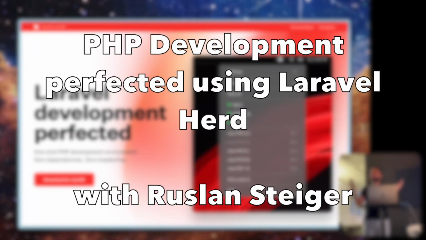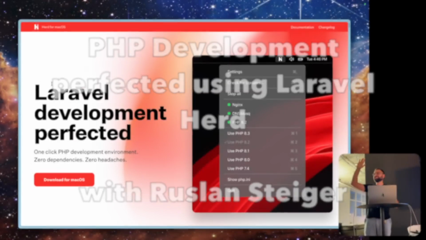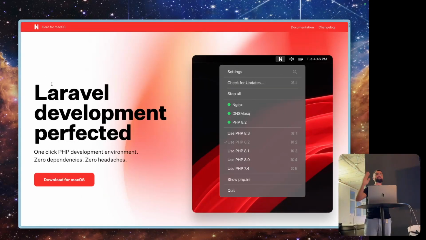I want to show you Laravel Herd. Anyone already heard of it? Yeah, perfect. It was released at LaraCon US, and today I want to show you the power of it and why you should maybe use it or maybe not use it.